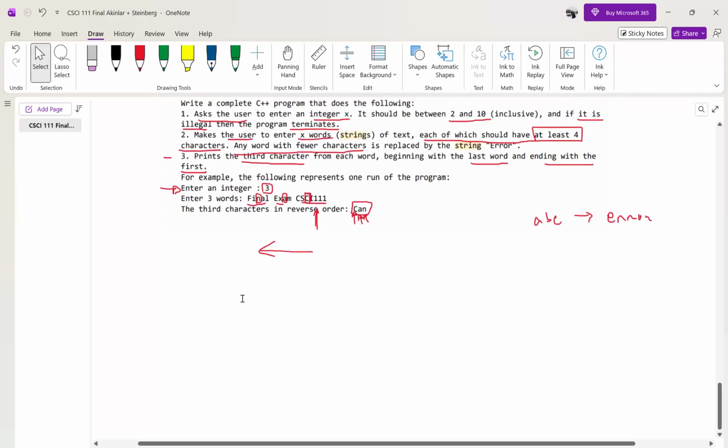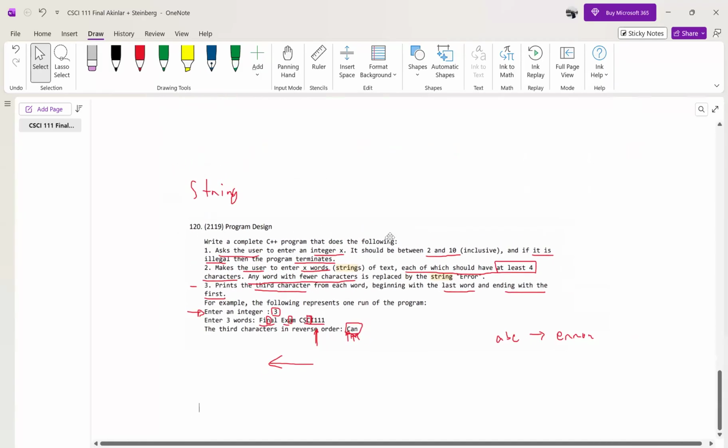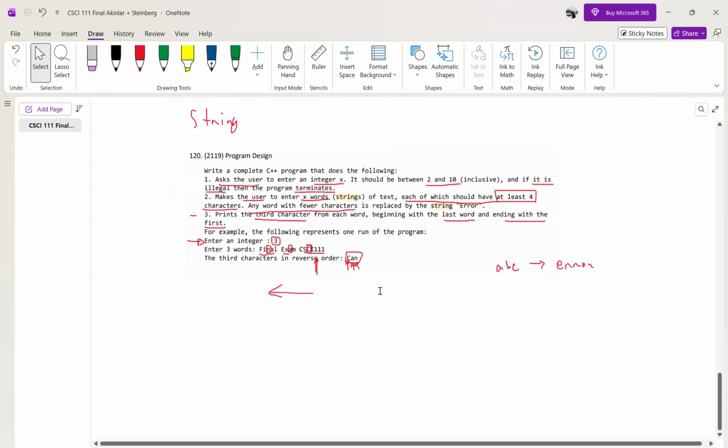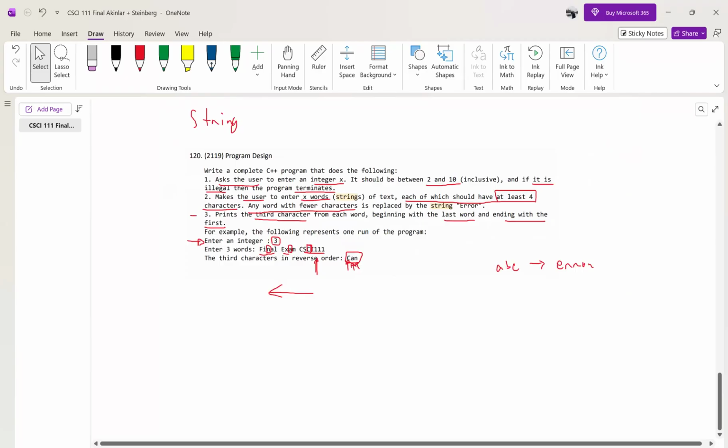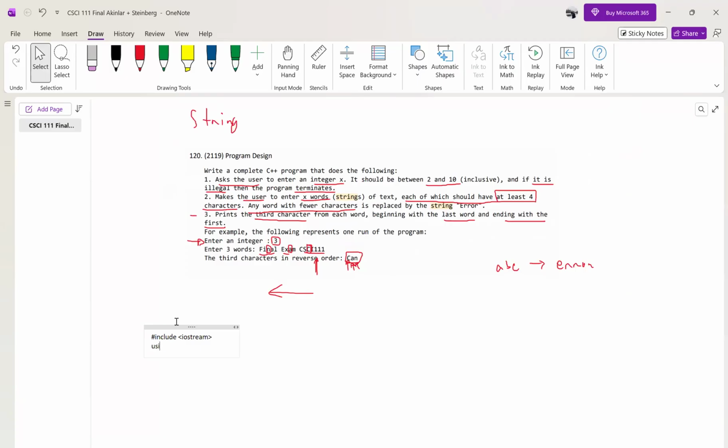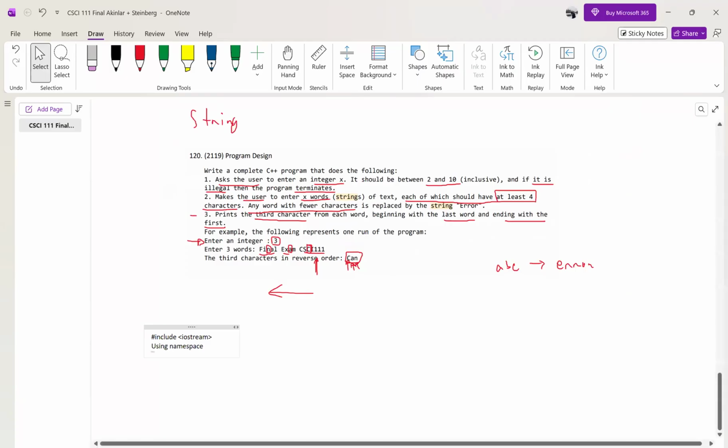Okay, so let me do. I can't do side by side anyway. So I'll start here. Hashtag include iostream, using namespace std, int main, return 0. There you go.